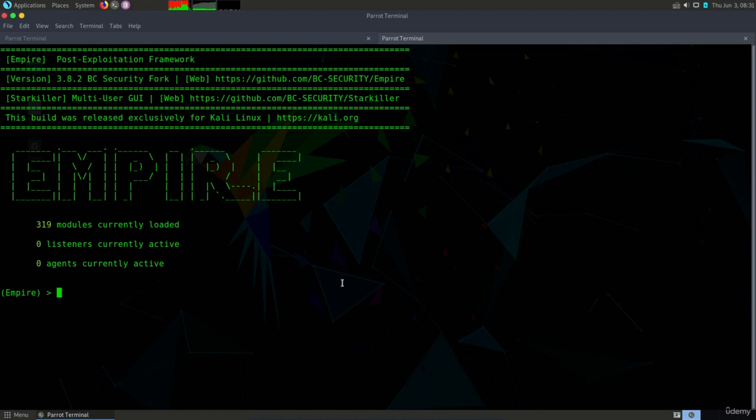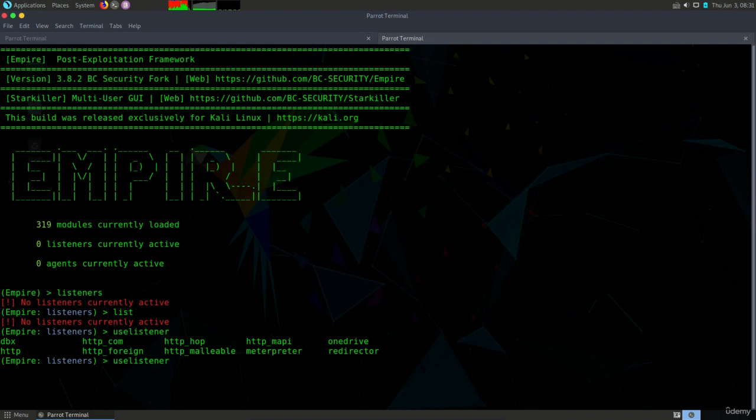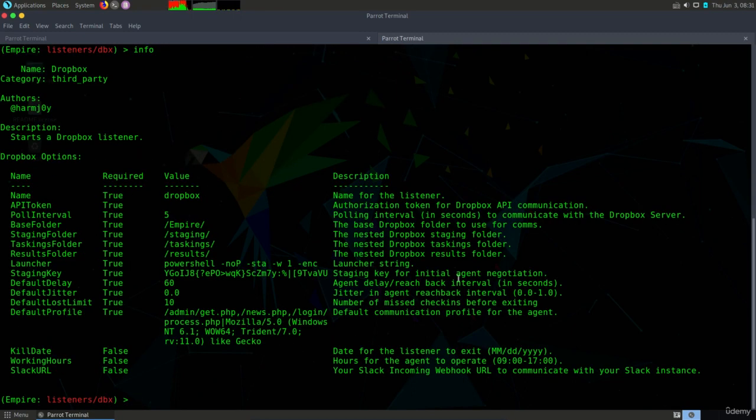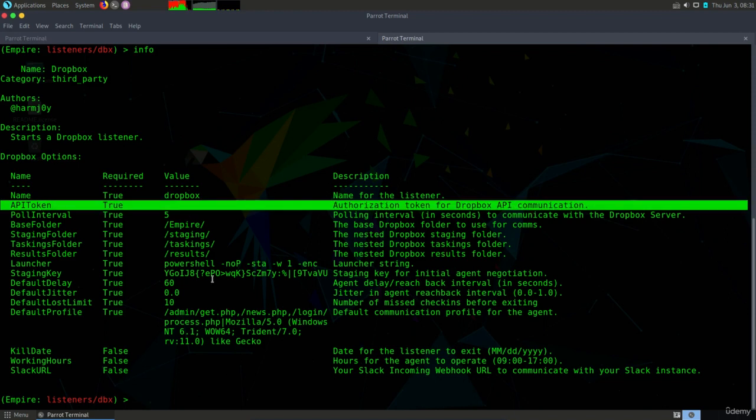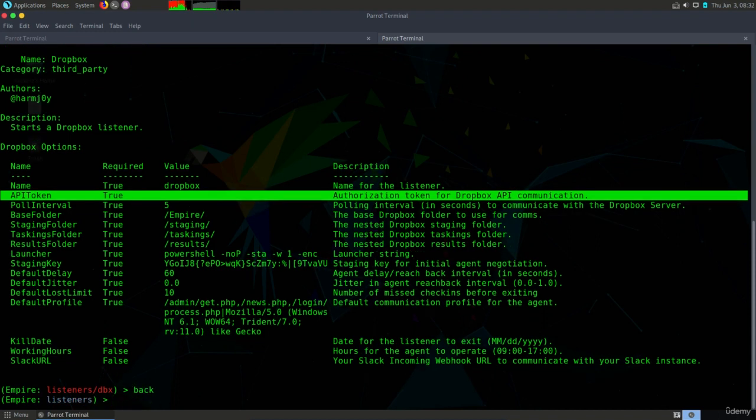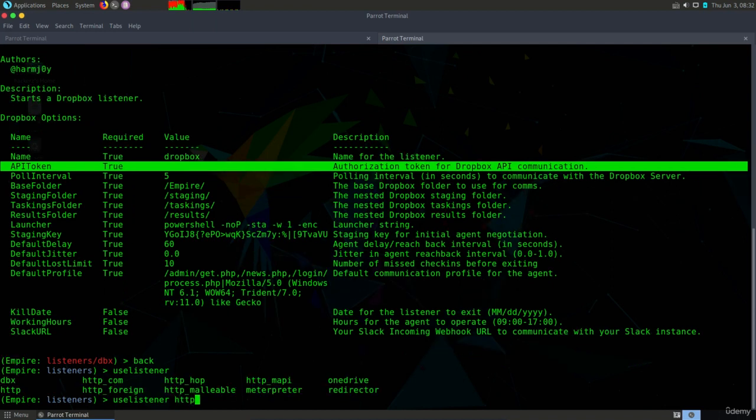So one of the things that you should do on a CNC is creating your listeners. So we say listeners, list, nothing is there, use listeners, and if you double tap, you see we have multiple versions of HTTP listener, Meterpreter listener, OneDrive listener, or we can have DBX listener. So for example, DBX info, it says Dropbox list staging folder, tasking folder, results. It needs a Dropbox API to work. So basically what is happening is you make Dropbox your CNC channel and then do the command and control there. But use listener, in here we just want to do the HTTP listener here.